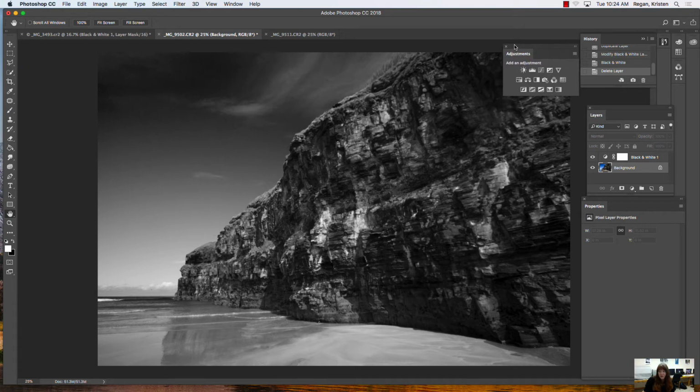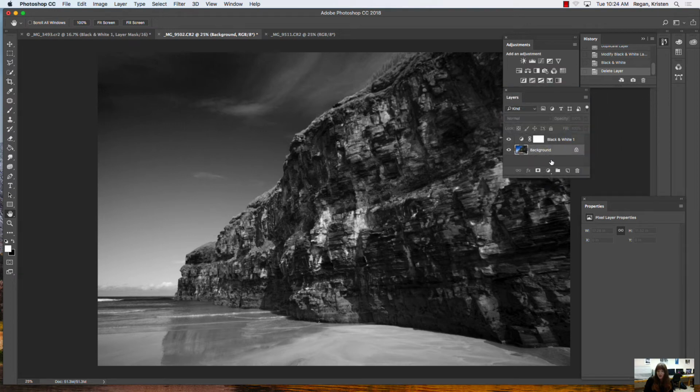Now, if you don't see this adjustment panel right here, you can go to your layers panel, which you should always have open, and this little symbol, which I call the black and white cookie, basically just, I remember. It does remind you of a cookie.